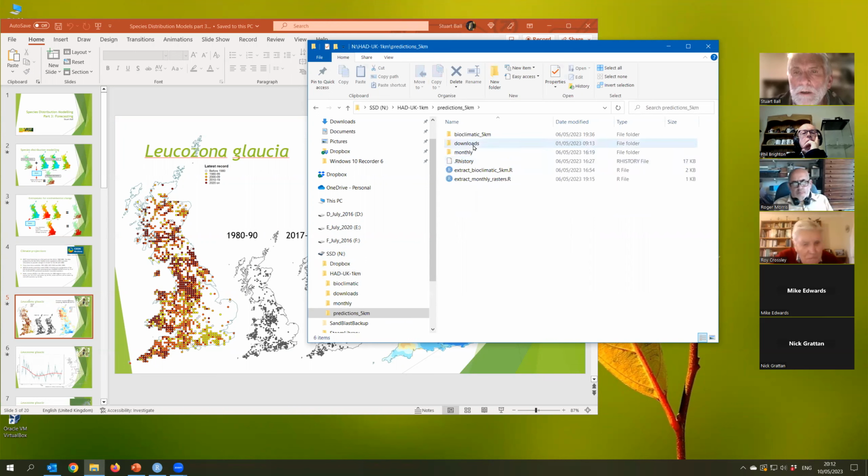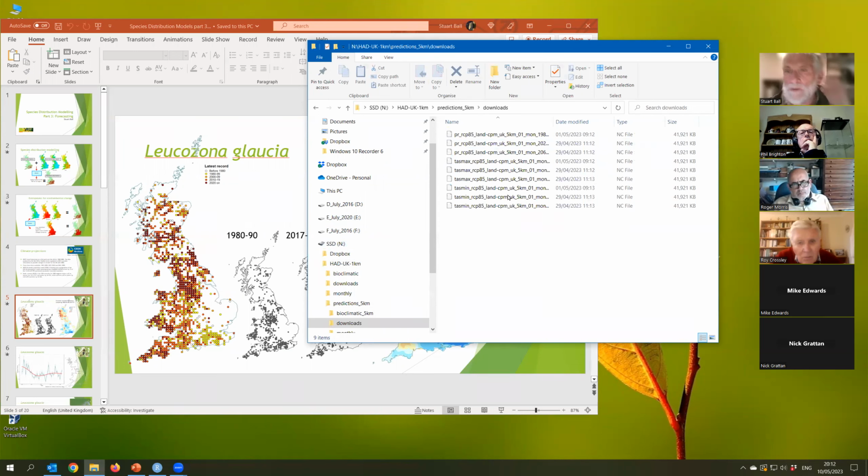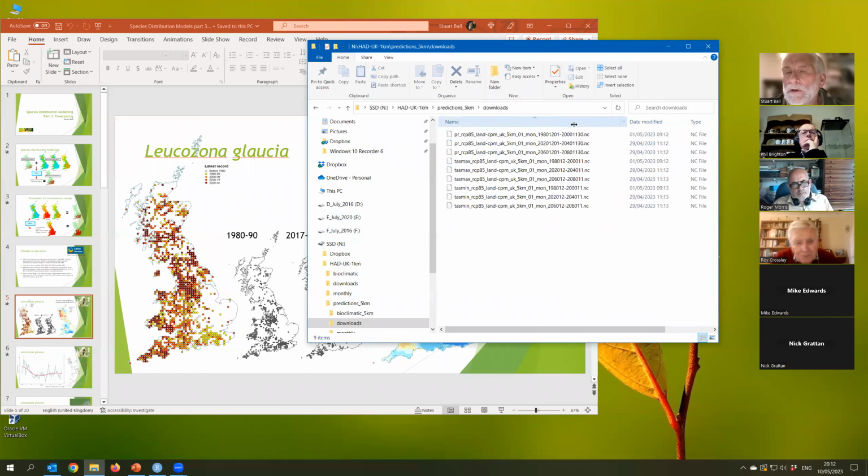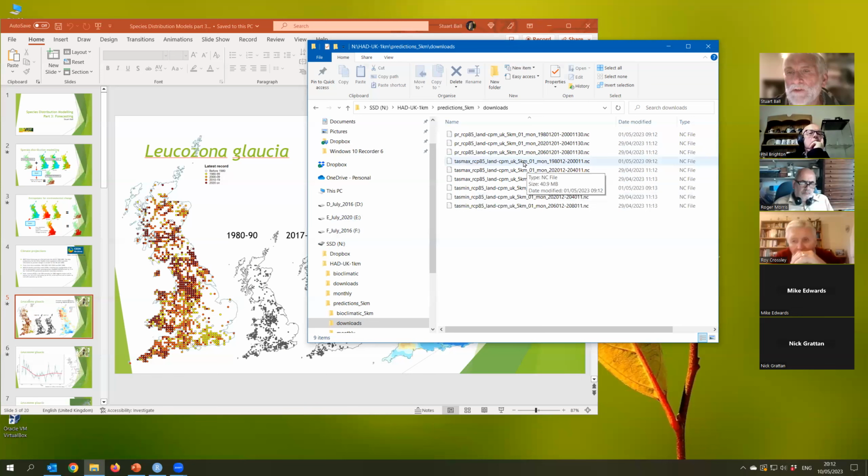So these are the files you can download from that data archive. They're in a format called .nc. You can see this is for precipitation, the daily maximum temperature and the daily minimum temperature. These are monthly figures for 5 kilometer squares, and they are for set 01 of 15 different sets of perturbations of these physical parameters.